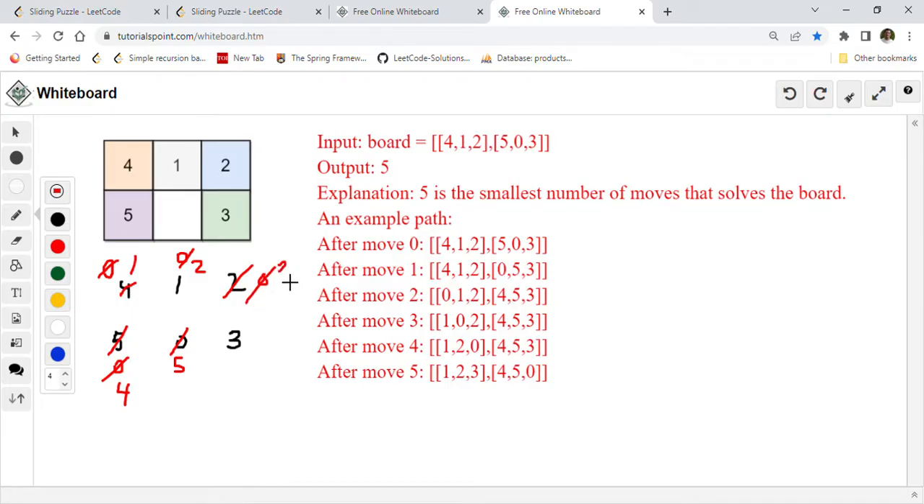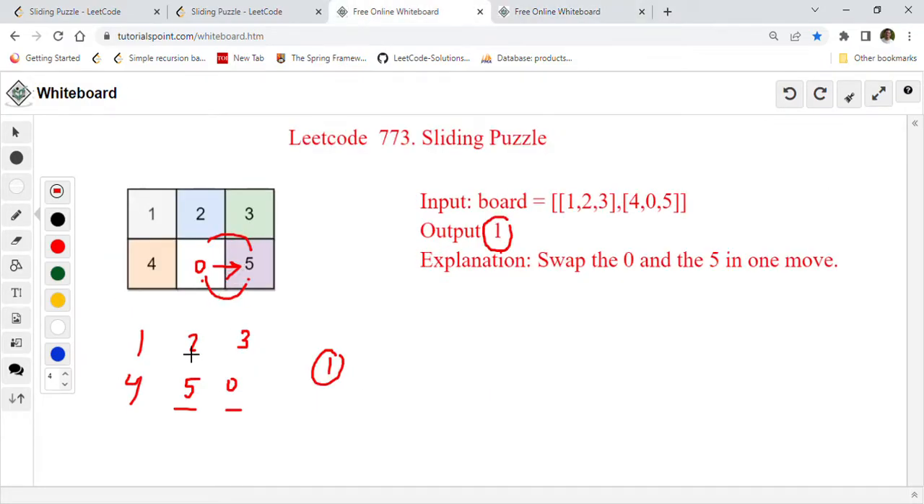So this one will become 3 and this one will become 0, correct? And this is your state where the matrix is solved, right? So 1 2 3 4 5 0 is what you want to reach. 1 2 3 4 5 0 is your state where you want to reach basically.